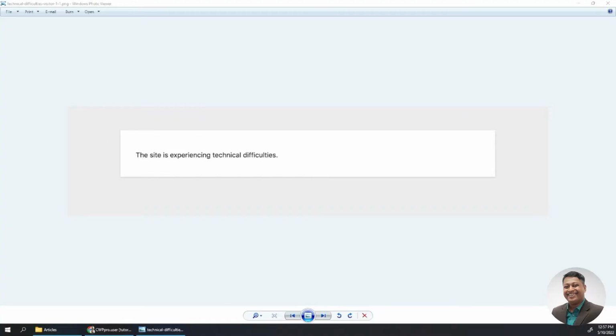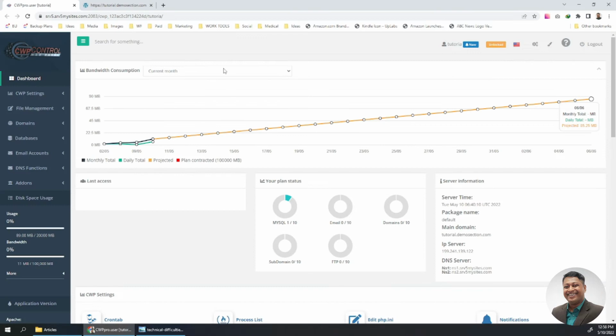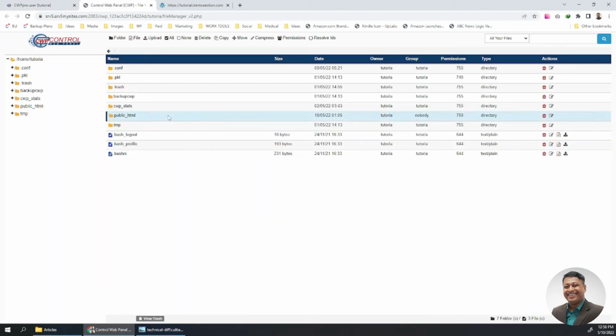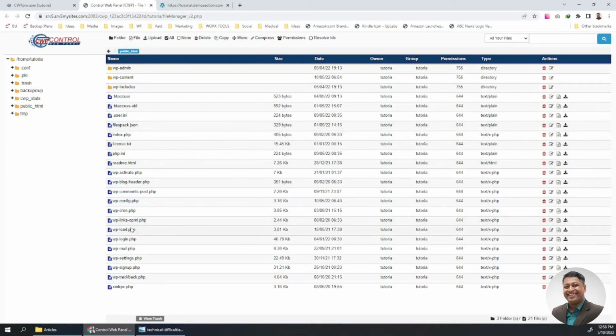When you see "the site is experiencing technical difficulties" on your WordPress site, you definitely would not be able to log in or view your website. So you need to log into your control panel, then go to File Manager, then public_html, and there in the root folder of your WordPress website you will find the wp-config.php file.